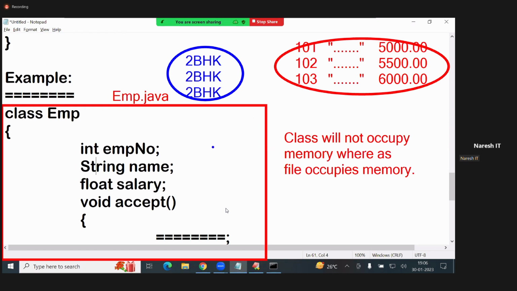Plan is equivalent to class. Paper is equivalent to file. Plan: will it occupy any space in the world? No. It is our assumption. How we are going to construct a building, that is what we are making as a plan. How we are going to maintain data, that is what we are writing as a class. So the plan is our assumption. It will not occupy any space in the world. But paper will occupy space in the world.